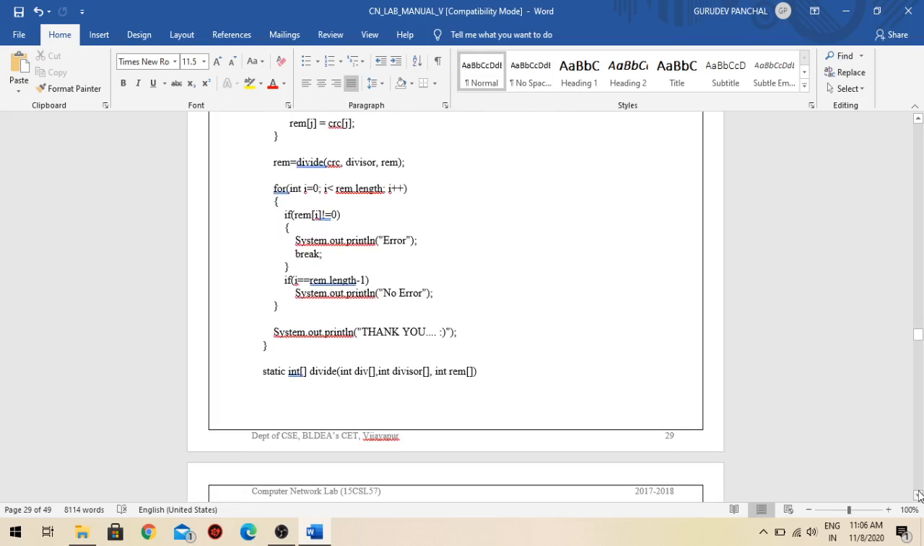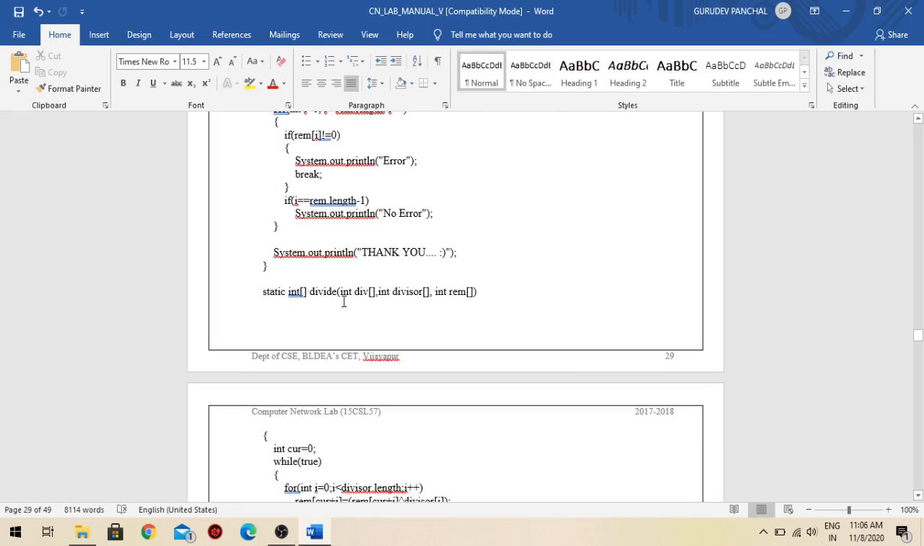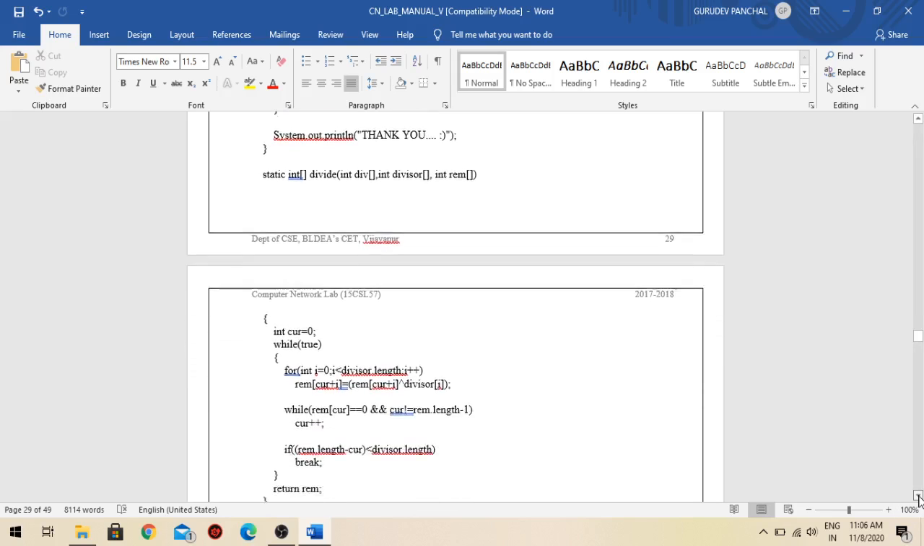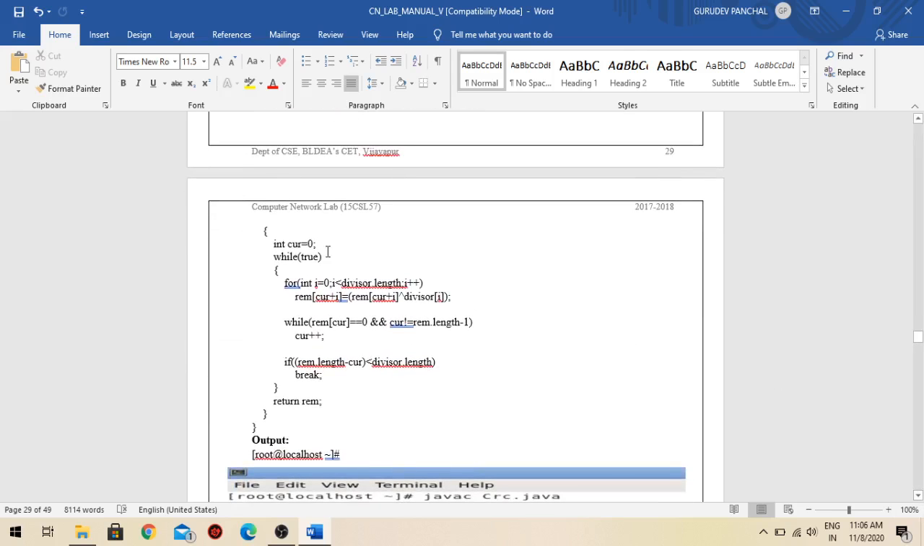What actually is that divide? Here you can see this static int divide, with dividend and divisor, returning the remainder. So how is it calculated? We'll take some current variable as 0. It's very simple: as per my discussion, there should be an XOR operation between dividend and divisor. So for int i equal to 0, we need to put the entire thing in a loop: i equal to 0, i is less than divisor dot length, i plus plus.